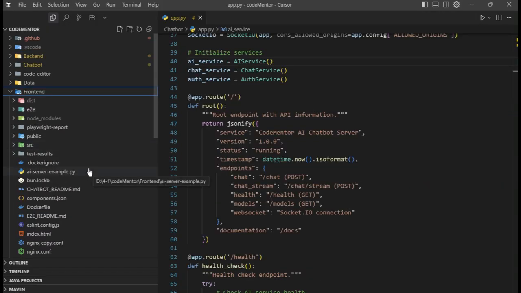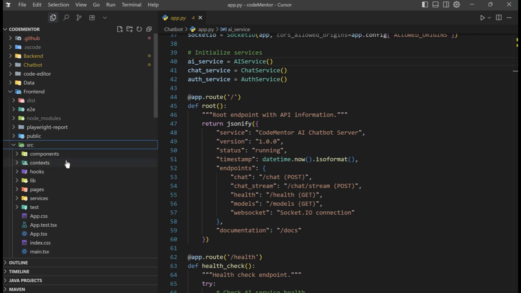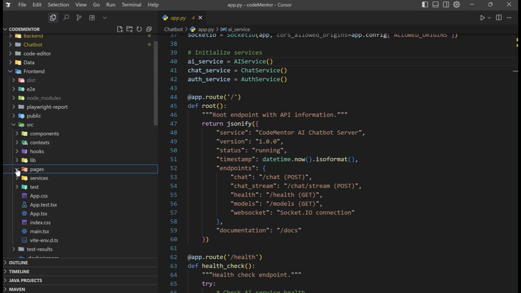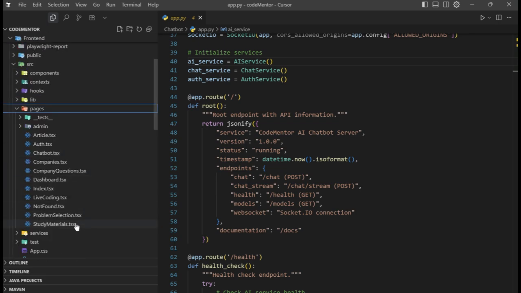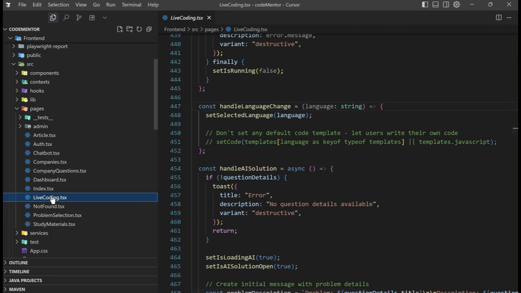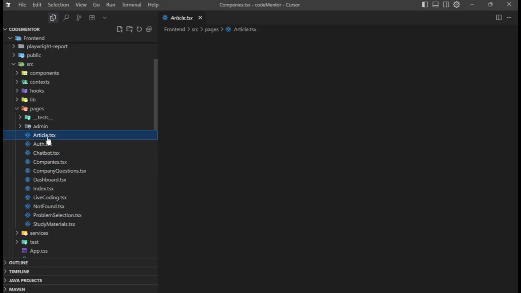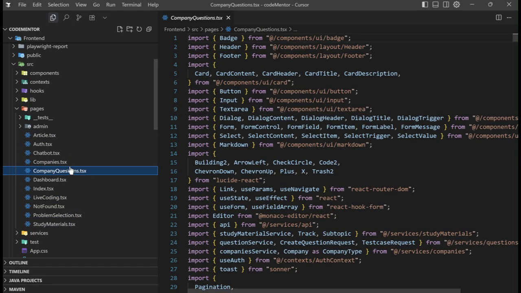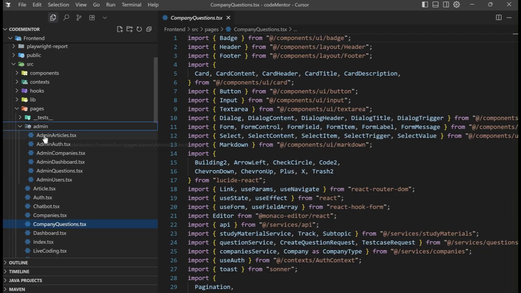We used React for our front-end framework. We have created pages for both our admin and user side. These are the user side pages: study materials, problem selection, live coding, companies, article, company questions. And these are our admin side pages: admin article, admin auth, admin companies, admin dashboard, admin questions, and admin users.